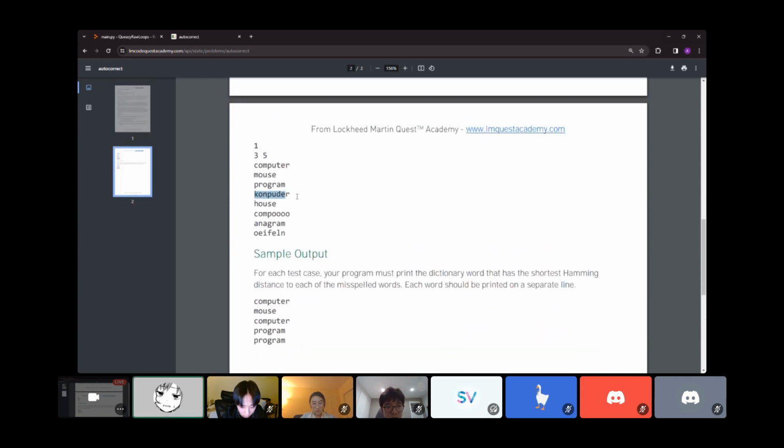So for example, this one is obviously a type of computer, so it's going to print out computer. It does the same for house. It goes to mouse. Compu goes to computer. Anagram is similar to program. And then this random string of letters, if you look at a keyboard, each letter is really closely placed to another letter in the word program. So that's also going to give program.